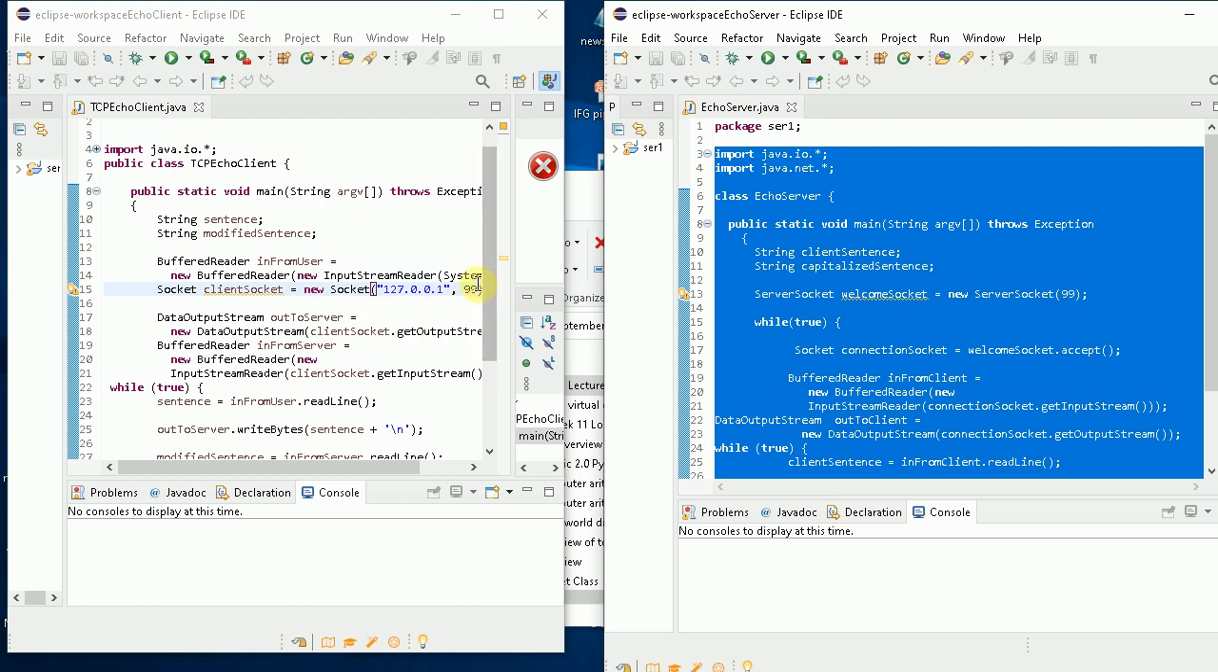And the first thing it does is to create a socket using this IP address. And there's going to hopefully be a system monitoring or listening to port 99, and that all needs a bit more explanation. But 127.0.0.1 is the default IP address of this particular laptop.